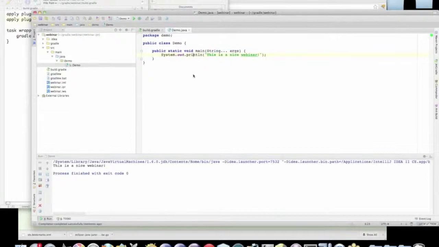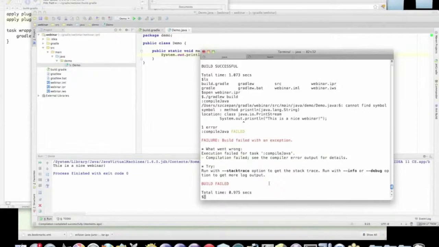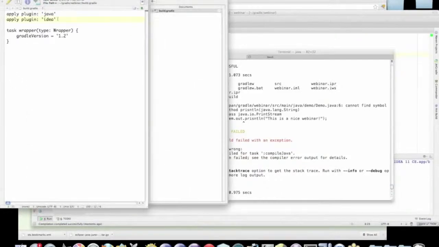And let's spice up the example a little bit. So this is the basic mechanics of how it works. You have a Gradle project, you apply the idea plugin, and then you can generate the metadata, and then you can import to IntelliJ where you can work with that.